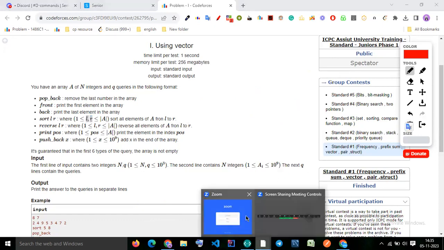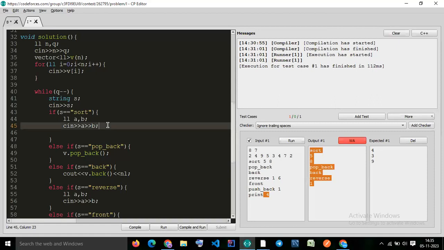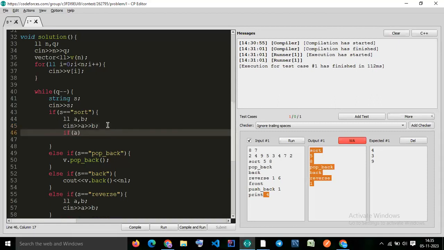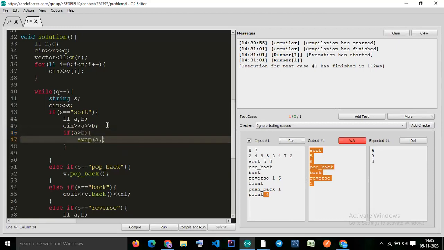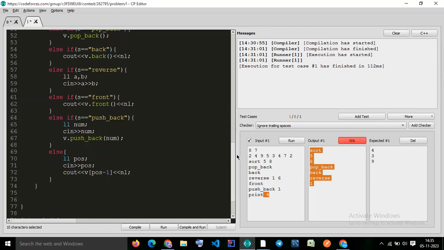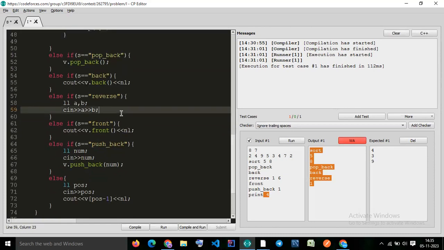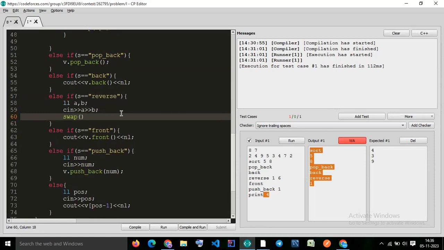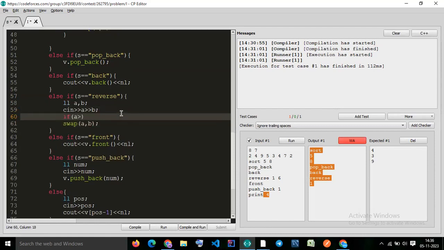Okay. So how do I take care of it? Just write if A is greater than B, then swap A comma B. Swap is also a function. Okay. And the same thing we have to write here in reverse: swap A comma B when A is greater than B. Do you understand this test case, this edge case?